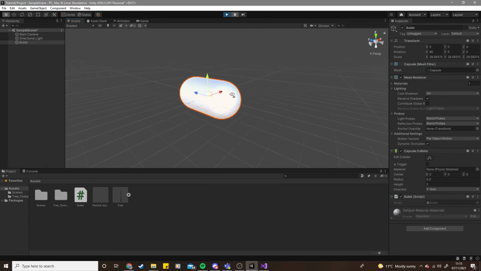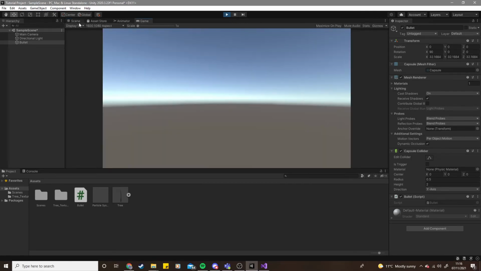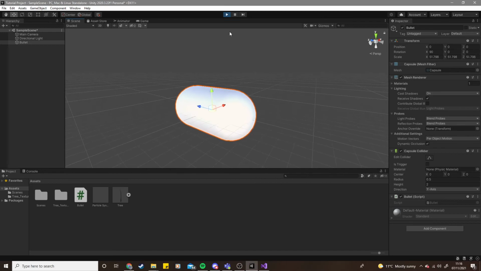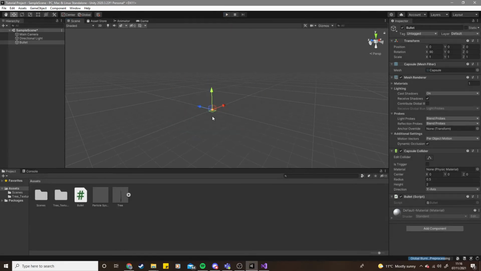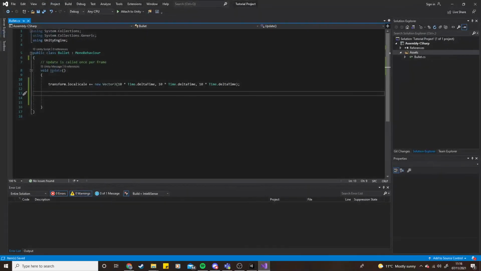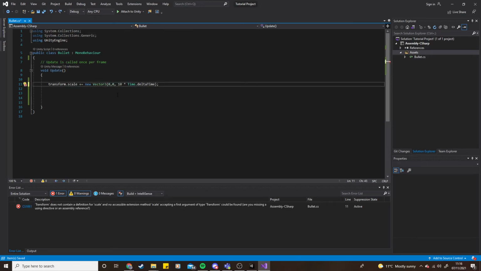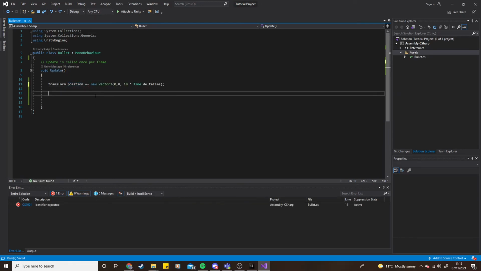We could actually continue playing, pop back into scene. You can see it's just expanding in every direction, which is cool. So for now, let's just Control Z. Let's get it all back to increasing the position. So that's our bullet.